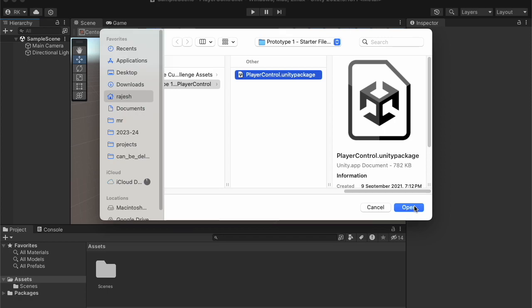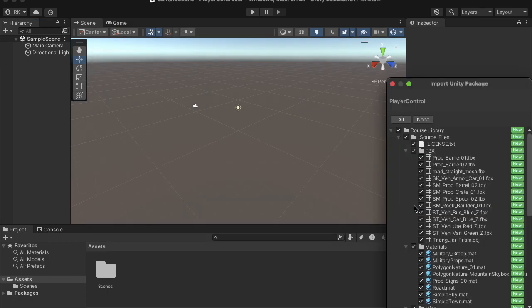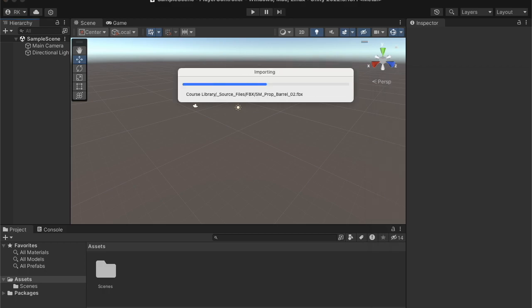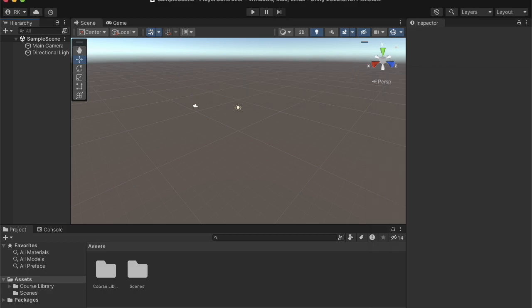So you need to import the Unity package, and it will ask you to select all the things that you want to import. It checks everything by default, so let it be as it is. Just say import. Okay, so this much is done.